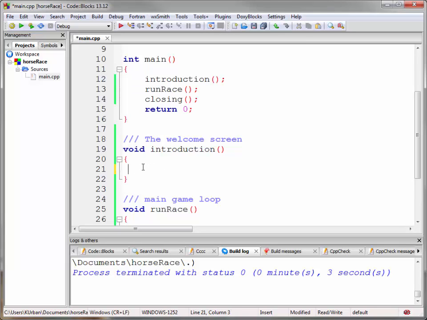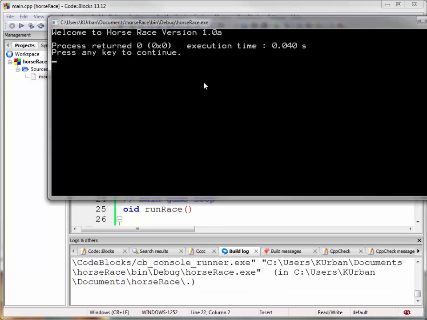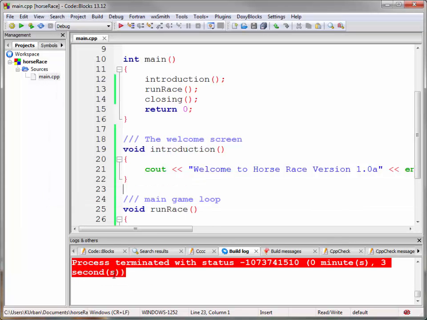Now let's add in some of these things, like the introduction. I guess we could just do this ourselves. Welcome to Horse Race version 1.0 alpha. Right, and I did a little bit of code. Let's test it. Let's see if it's working. Welcome to the horse race. Okay, doing good. I've got to declare victory on the introduction because I don't want to spend my time doing that.